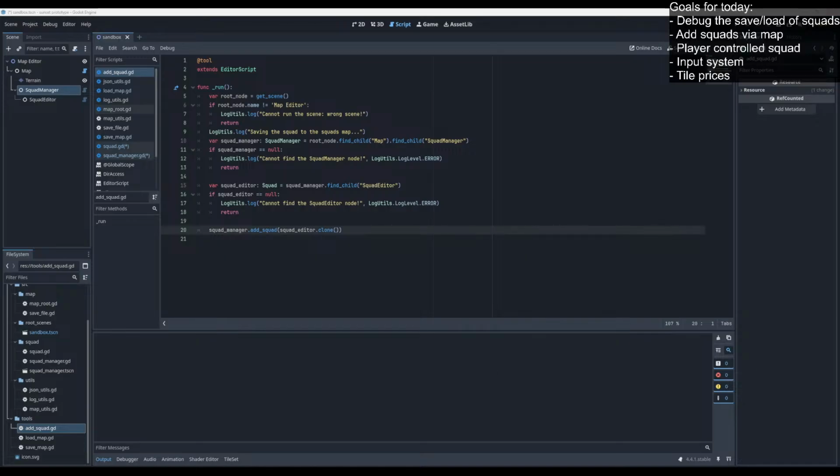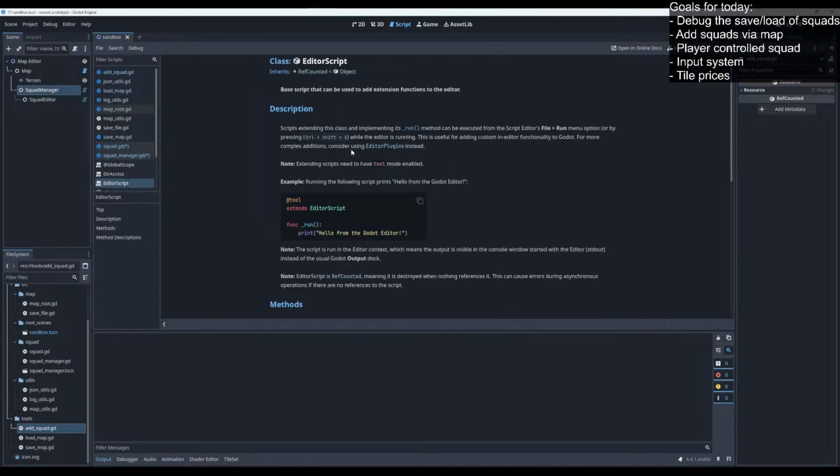Okay, editor scripts are like one-off scripts that cannot be connected to anything, I understand. Although, why would I inherit from it instead of a node? Base script that can be used to add extension functions to the editor. Scripts extending this class and implementing its run method can be executed from the script editor file run menu option while the editor is running. This is useful for adding custom in-editor functionality to Godot. For more complex additions, consider using editor plugins instead.